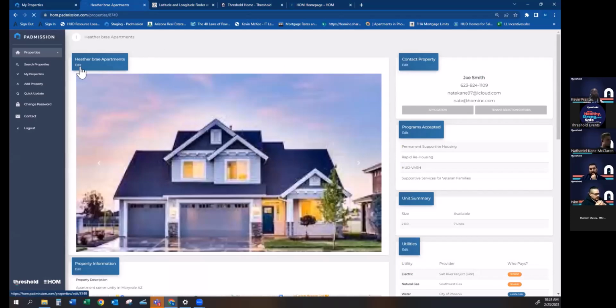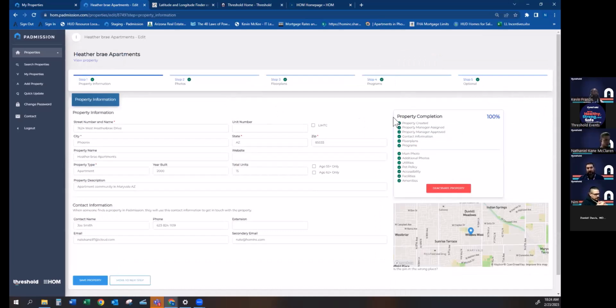So one quick thing to note, though, that you will notice as you complete the property is this property completion tab. As you follow the instructions listed, it's going to give you closer to that 100% completion. If you are a new partner and you've not contacted anyone prior to getting in Padmission with the login credentials, it's going to stop you right at 93%, and it's going to say property manager approved, and it's going to be missing this green mark here.